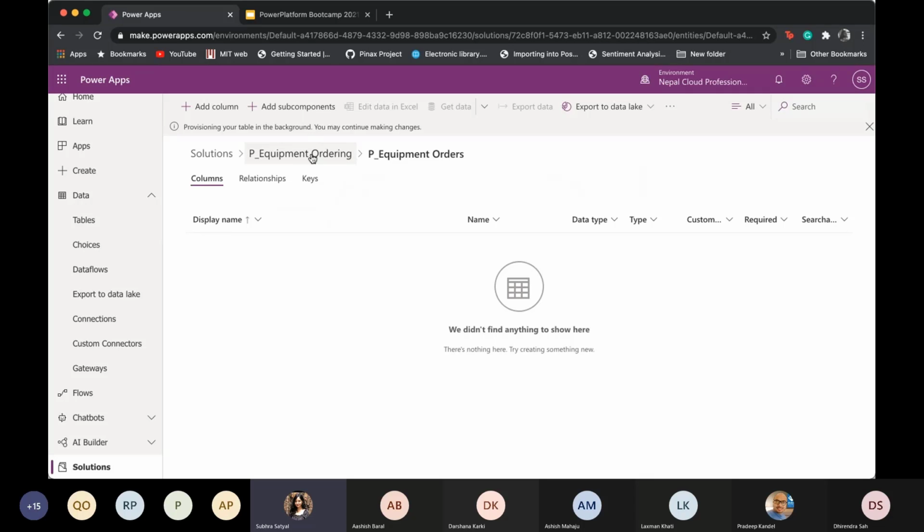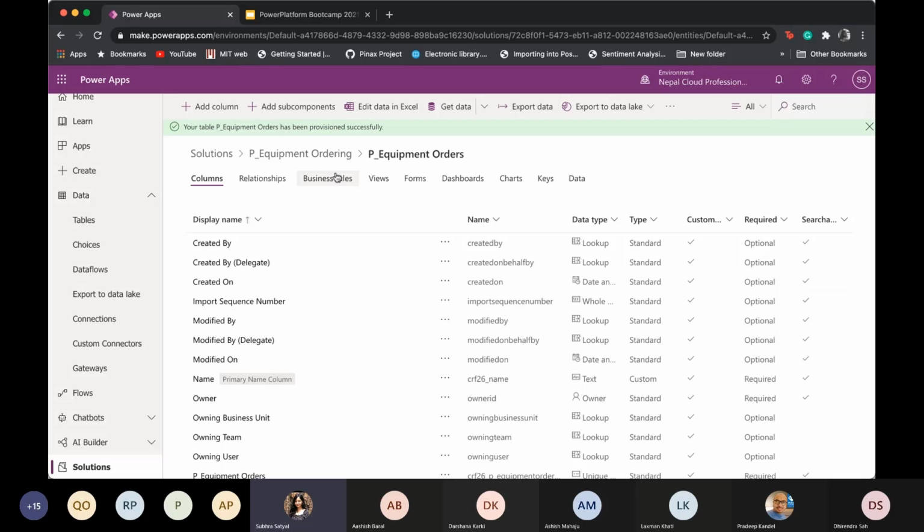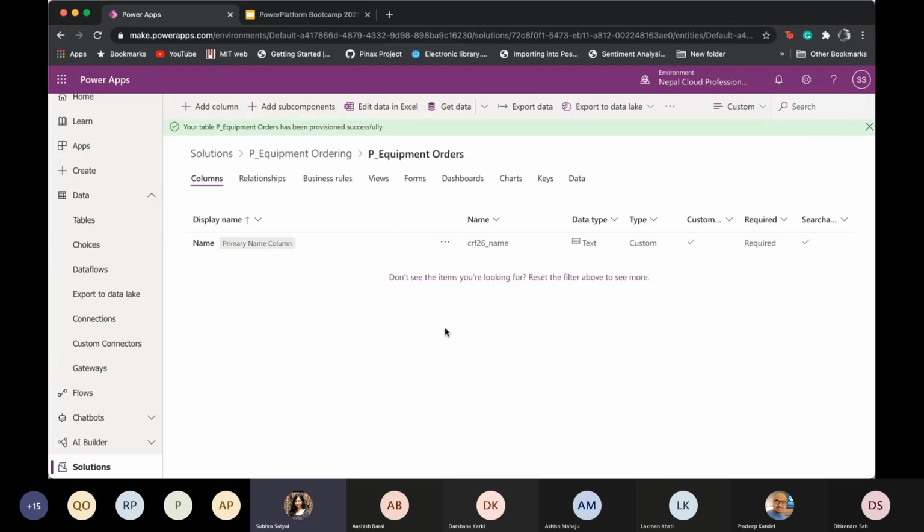Inside my solution, I've got my second table now, and again it's practically empty. When you get this notification that your table is being provisioned in the background, you may continue making changes. This is just things cooking up in the background. As a business user, you don't really need to bother about all of that. And I don't have any custom columns yet, right?